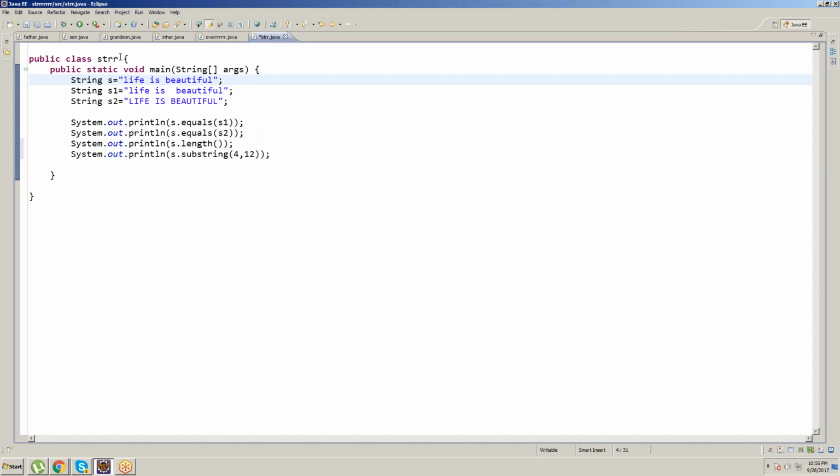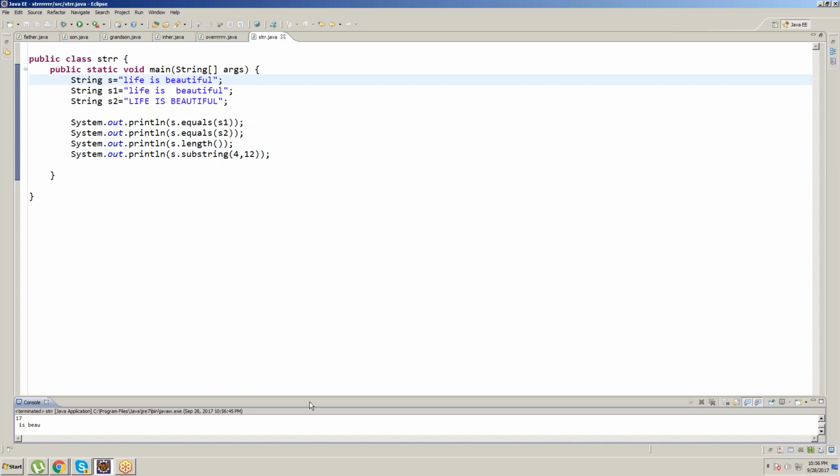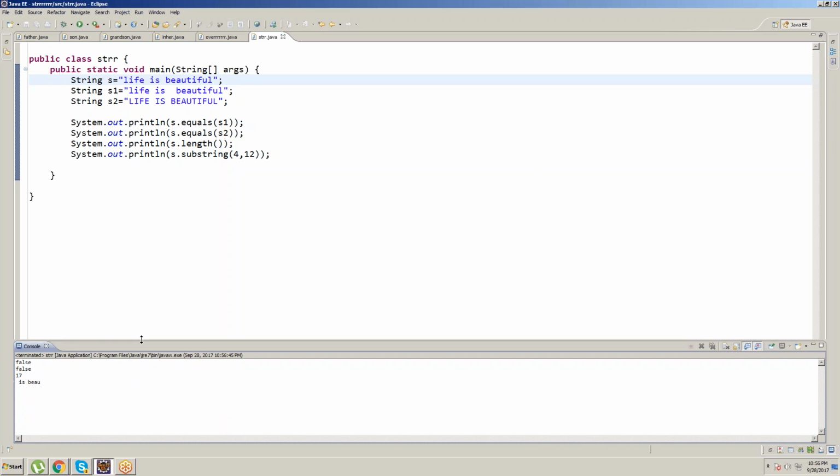After 4, 12 also. If it is any substring, after the first one and the last one also. So 12 answer. Check it. Save, click on that. What is the answer? "Is beautiful."